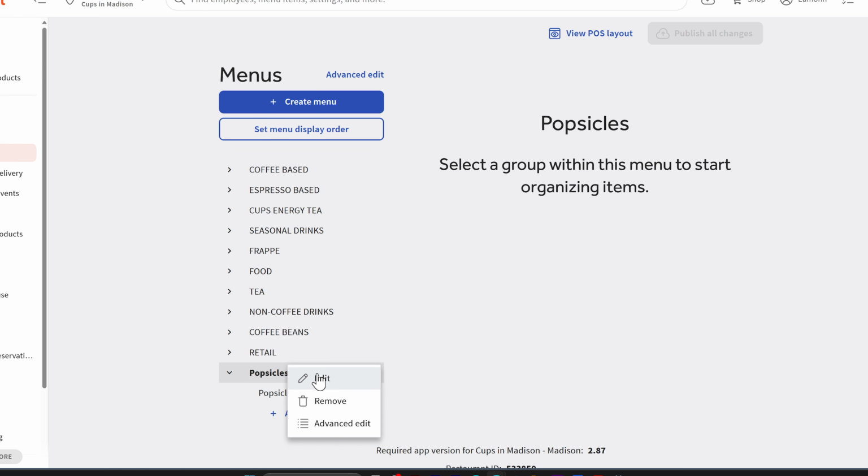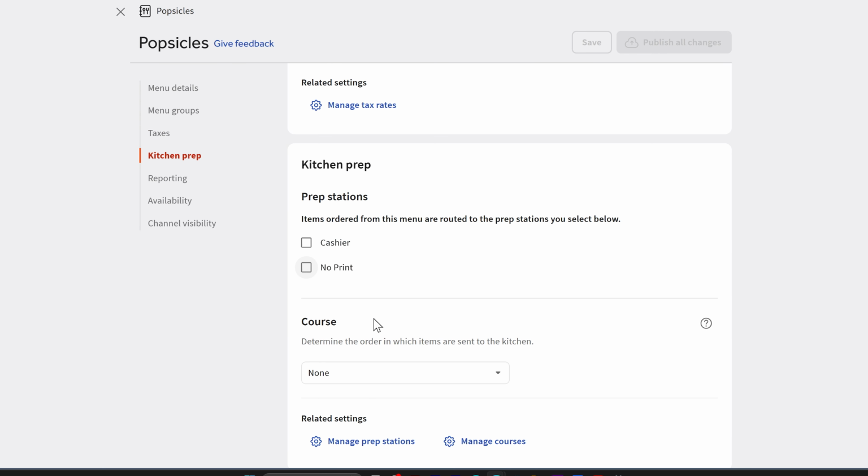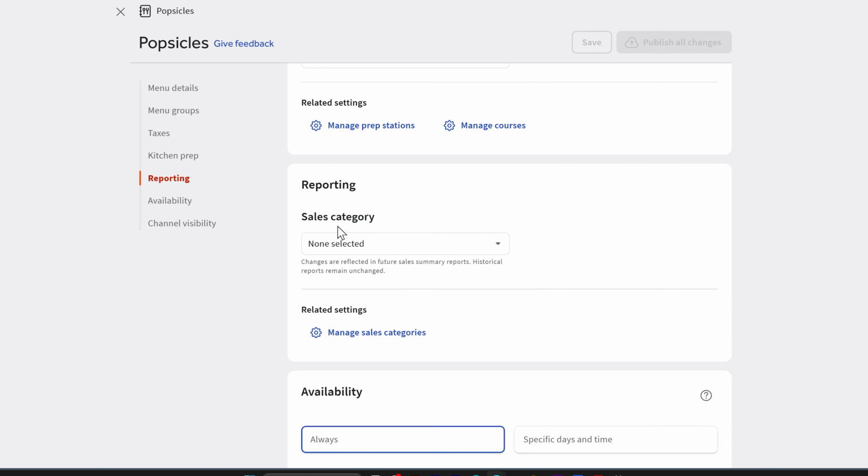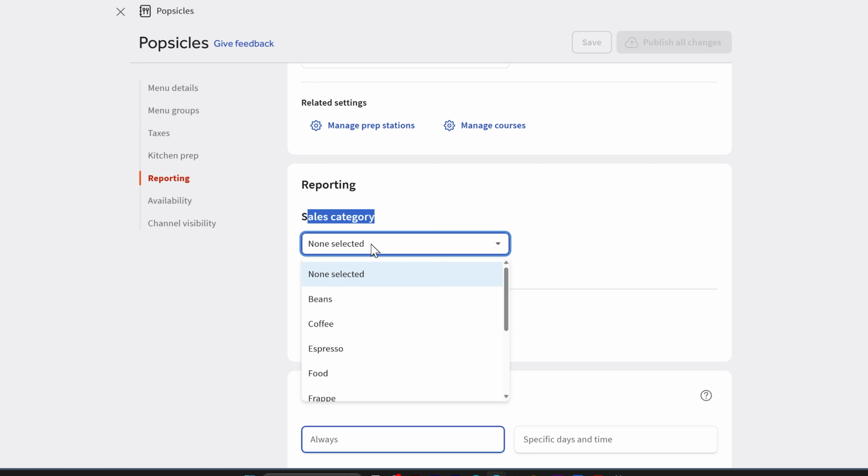You want to go to Edit. And then down here, you scroll down and you'll find this reporting section, and you actually have to set the reporting sales category in order for it to show up in your reporting. Weird, I know that this is not automatically prompted, but nonetheless, there you are.